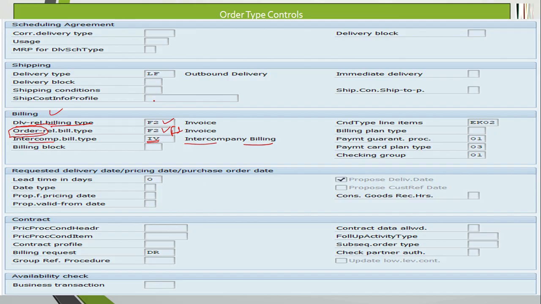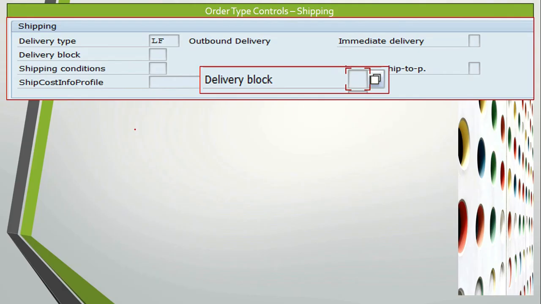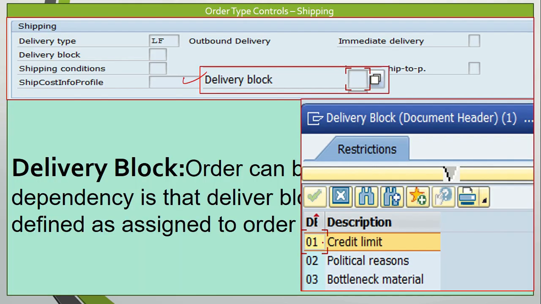Now let us understand the usage of the delivery block and billing block here. So this is the delivery block, right? In the delivery block there is option 01 as credit limit, 02 as political region, 03 as bottleneck material. In the same way we can create more delivery block reasons. How to create delivery block reasons, we will learn in another video, which is also available on my channel. Okay, so these are already defined.